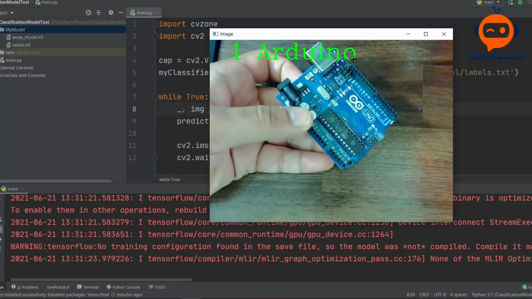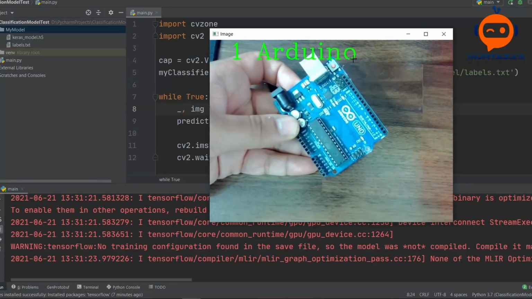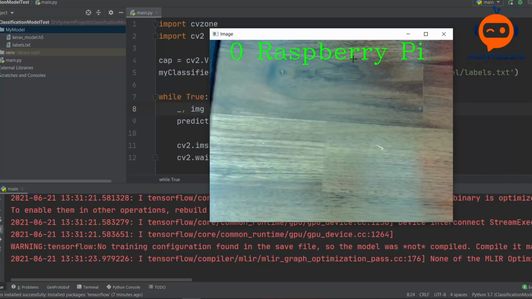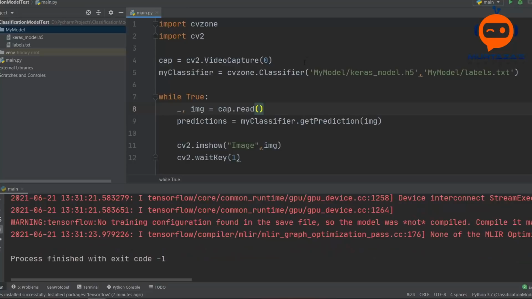Still thinks it's Raspberry Pi. Okay, we have to go back a lot. And it is confused between Arduino and Jetson Nano a bit. So again, you need to train it a little bit more.